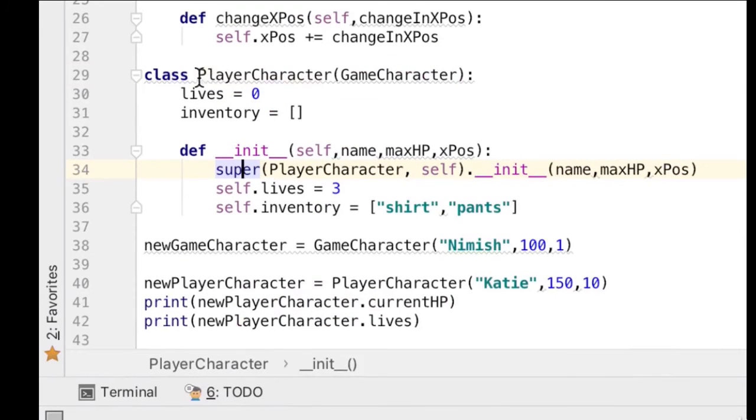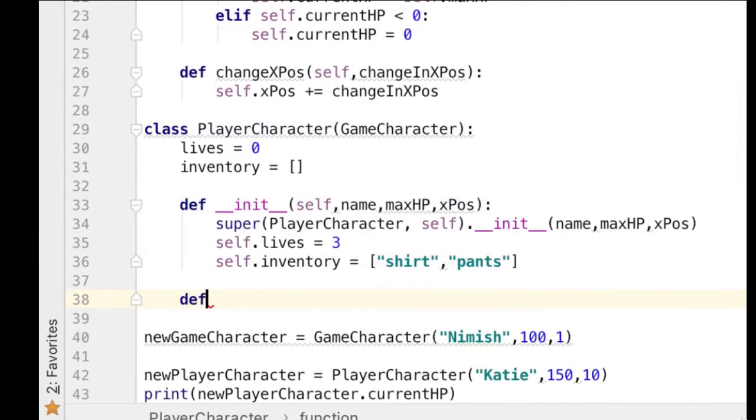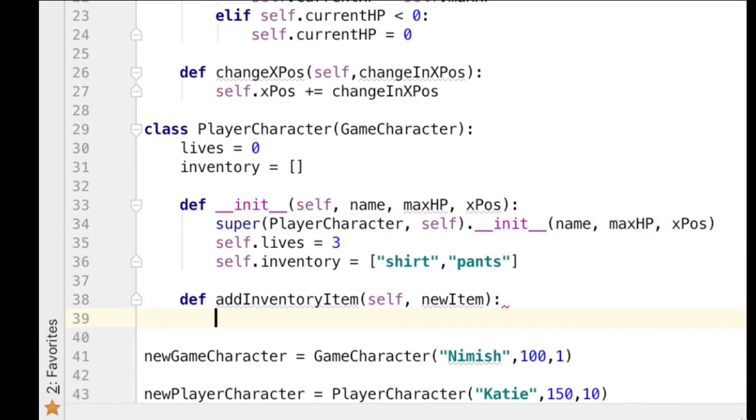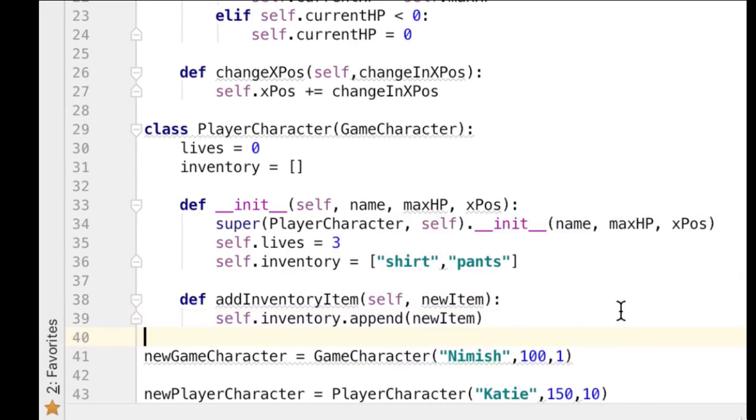So, let's build up our player character class a little bit more. We'll define a separate function that will just add an inventory item. So this can be something like add inventory item, and we can take in a new item. I should really be adding spaces here, it just makes the code a bit more readable, just kind of trying to save some time. So in this case we are just going to take our self.inventory.append, and we're just going to append whatever the new item's value is to that inventory.